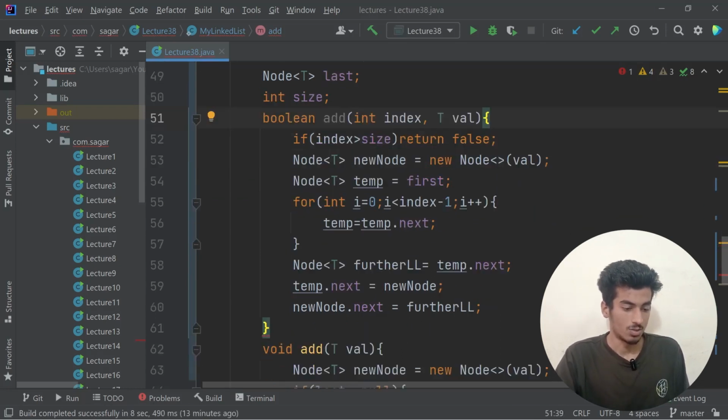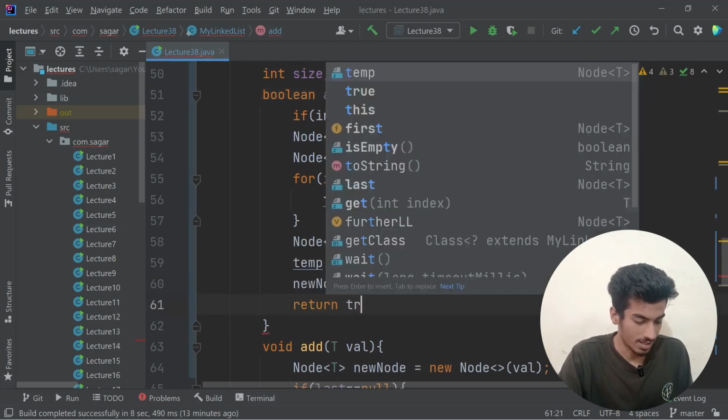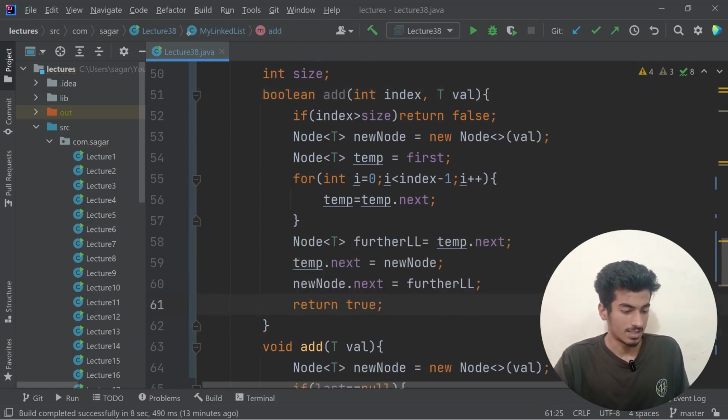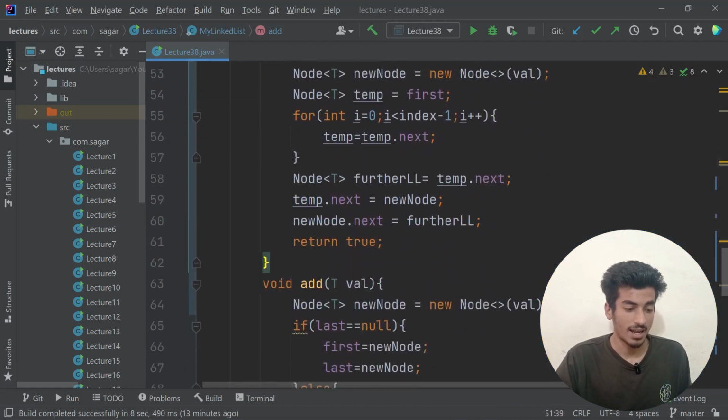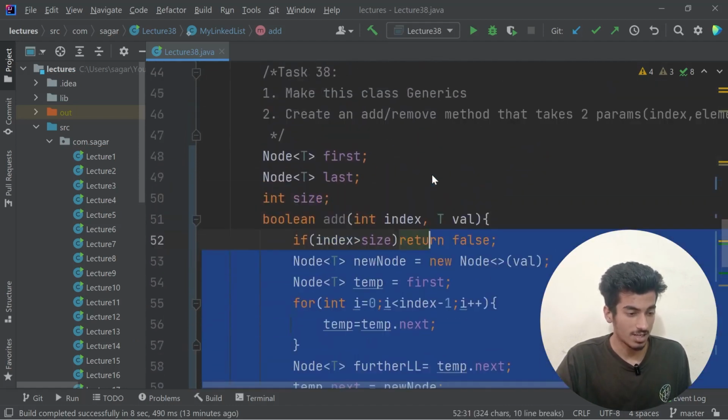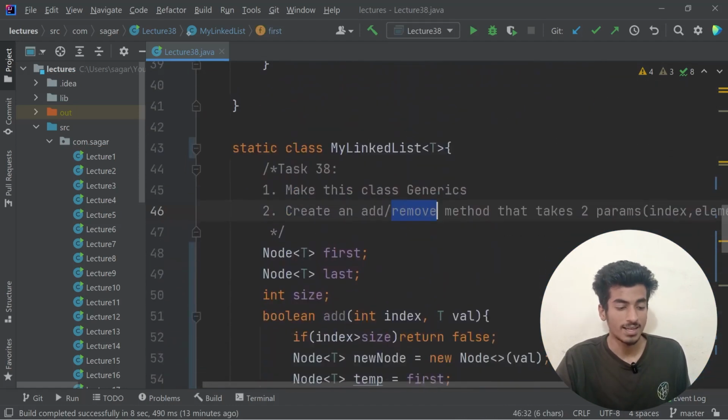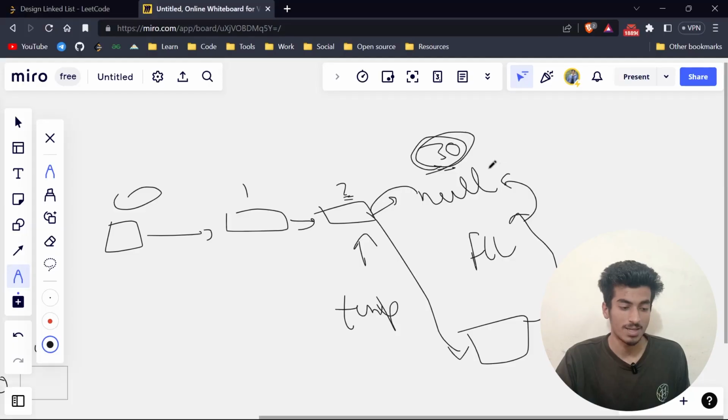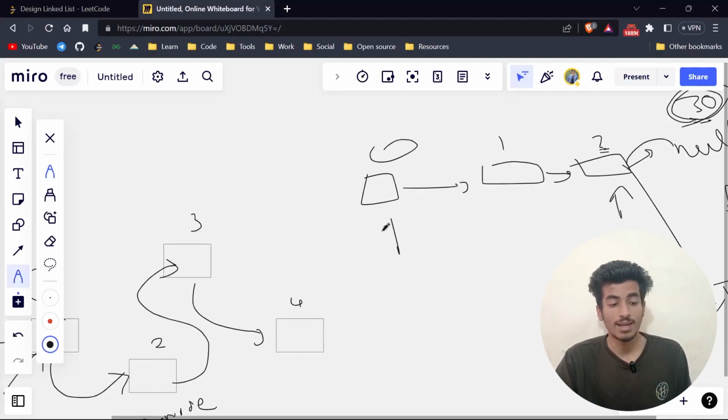Boolean. So after this, we can just return true here. That's it. This is our add function, and we can design our delete, or remove, function from any index in the same way. But there is also one base case remaining: if I have to add an element at index 0, how can we do this?